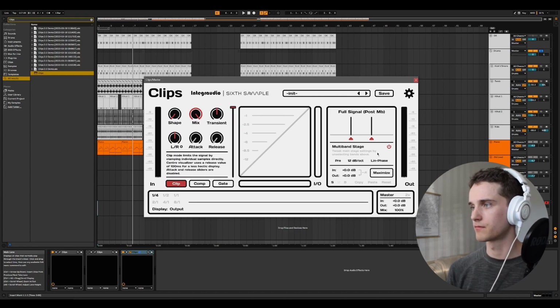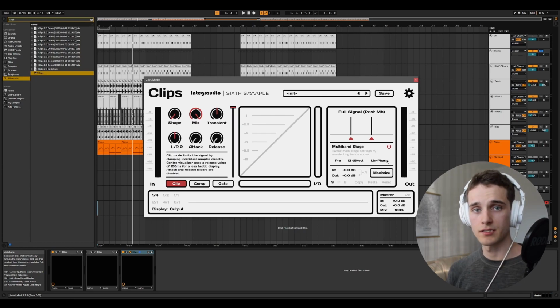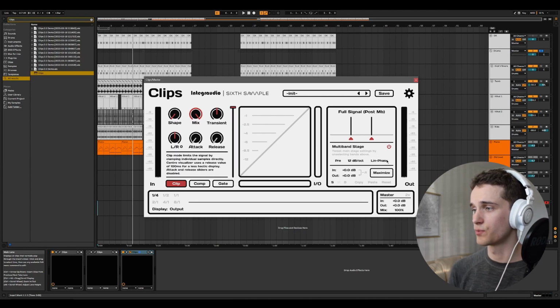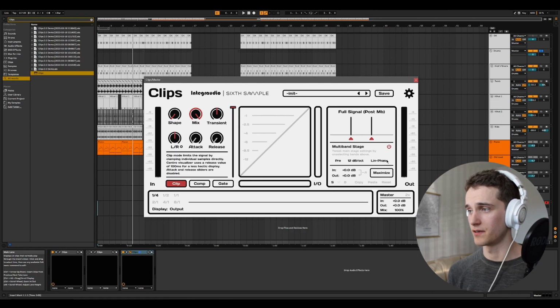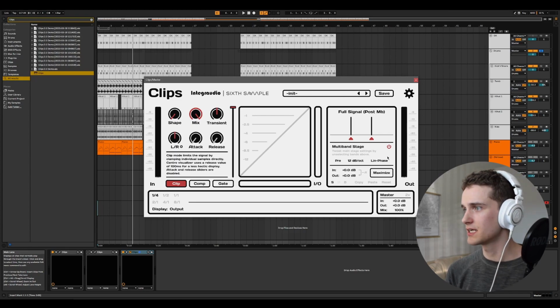So after you have processed the multiband, it can offset the frequencies in a way that the clipping doesn't sound the same anymore. If you just turn on linear phase, the multiband stage will not offset the band frequencies relative to each other. It will just keep everything in line. This does introduce some latency, but that's the trade-off with linear phase.